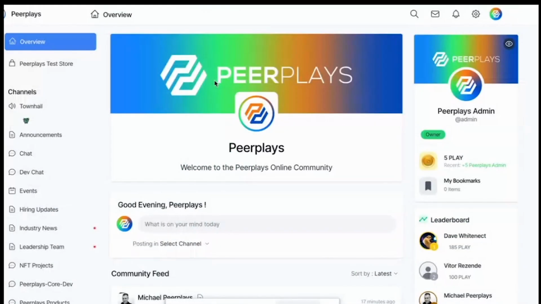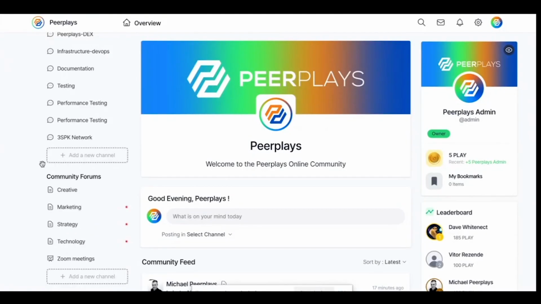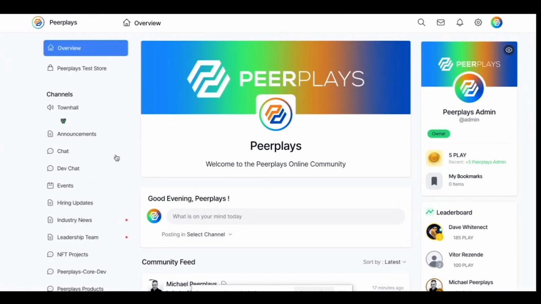Cool. So this is the admin view. If I was an owner or an admin of an account, this is what I'm going to see. But it's pretty much what a user would also see. The only thing that a user wouldn't see is if I scroll down, I won't see an option that says add a new channel, because obviously users don't have access to add channels.